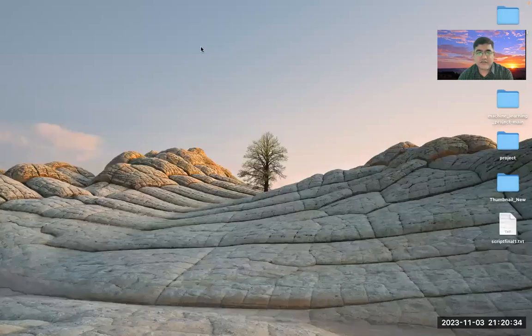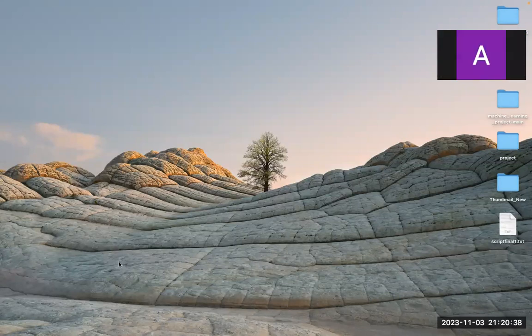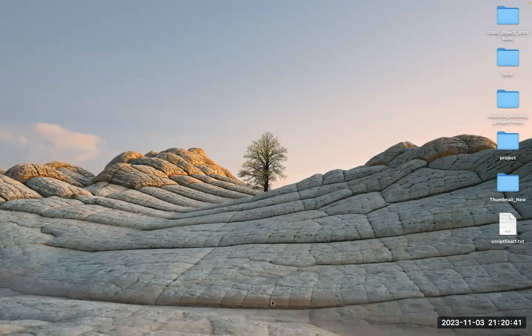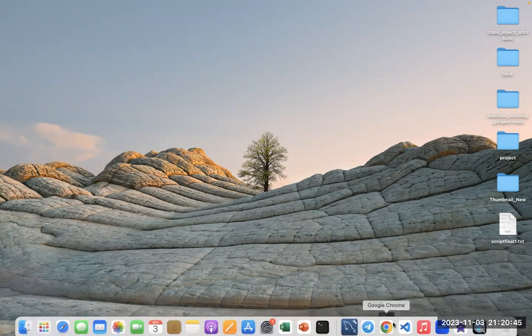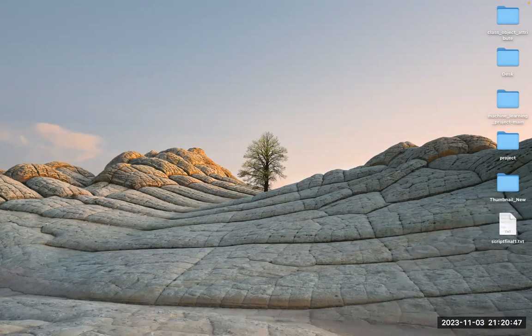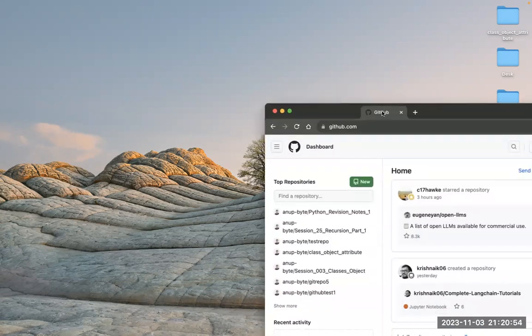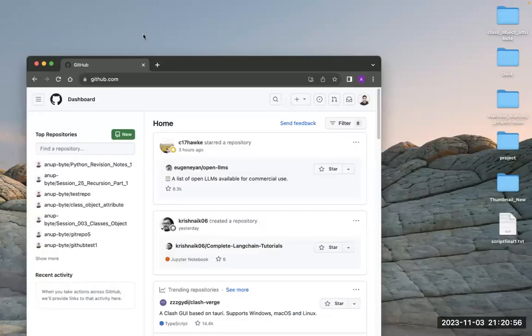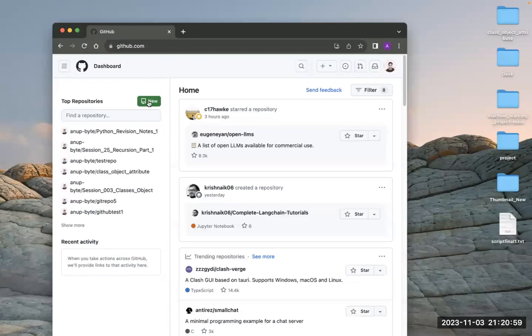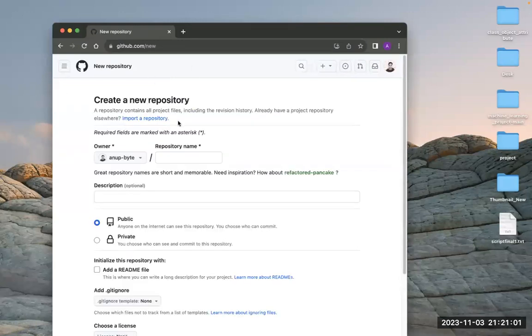Let's share the screen. I suppose my screen is visible to you guys. Fine. So let me open the VS Code. First, let's create a repository. Let me create one repository today on GitHub. I'm going to create one repository with today's name.